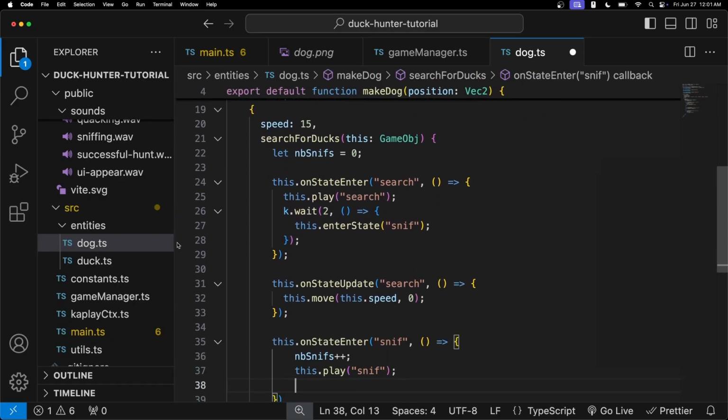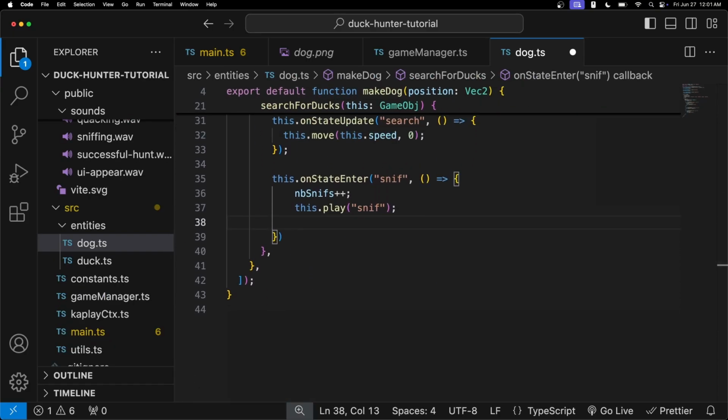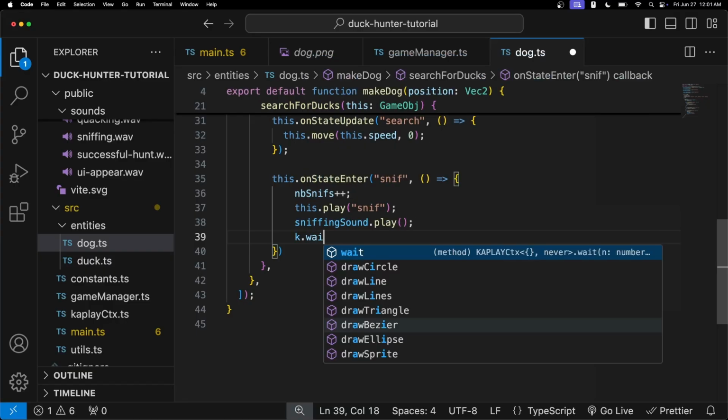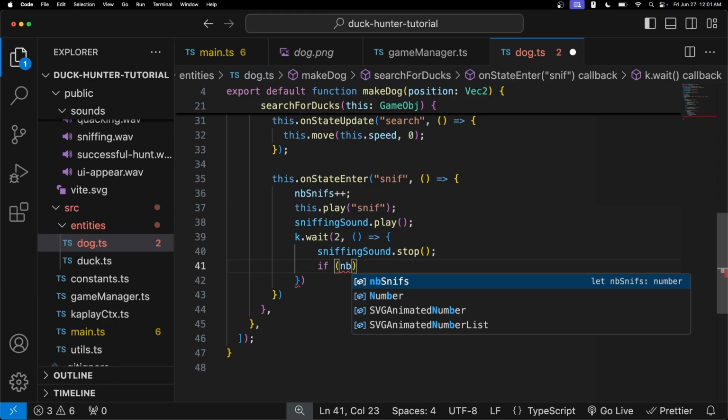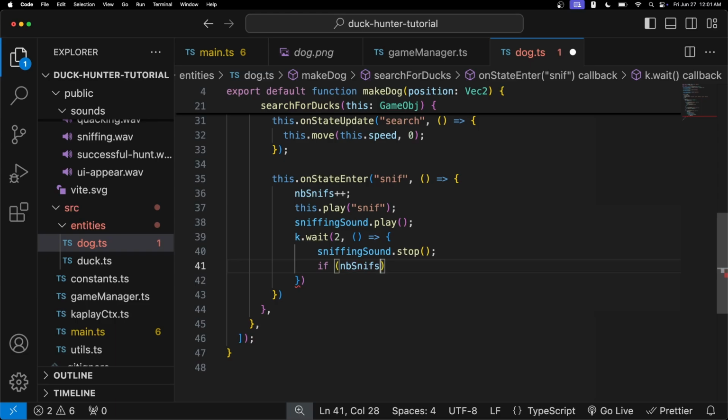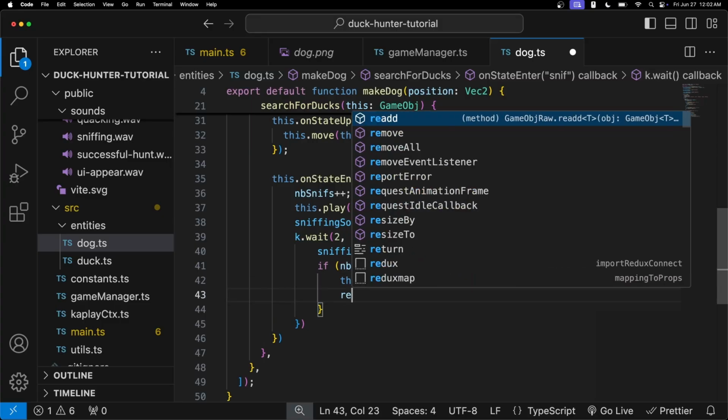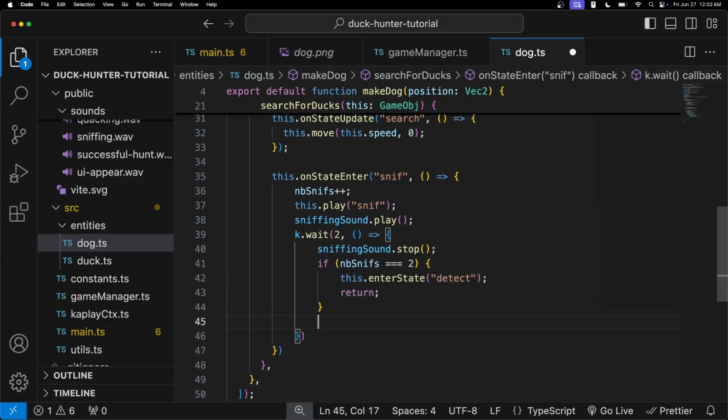Now for the sniff animation, we don't have to define anything because it's already included when we loaded the dog sprite sheet. Here we play the sniffing sound, we wait 2 seconds, and then we stop the sniffing sound, and we first check if the number of sniffs is equal to 2. If it's the case, that means we enter the detect state, and that means that the dog has detected a duck. This is all a scripted event, like a cutscene, so that's why it is hard coded to 2 sniffs. And then we return early.